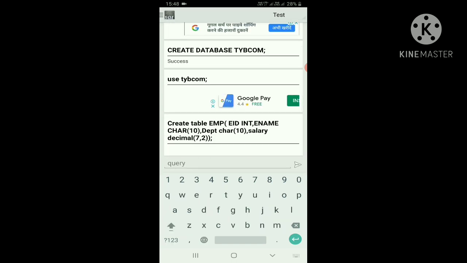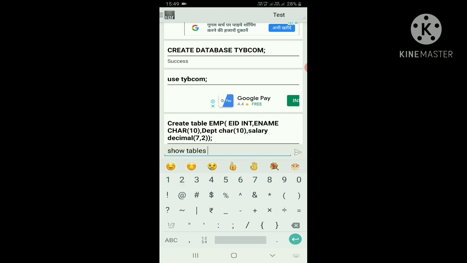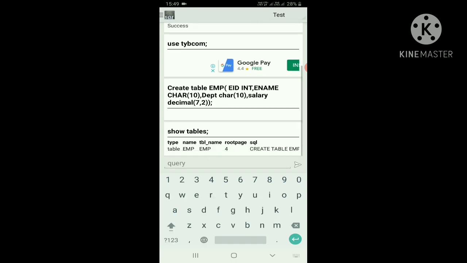Yes, you can see your table is there. Now if you put the show tables query, you can see the tables that have been created will display. See, the table has been displayed, and the table name is emp, and something is written here. Row size 4 means the number of columns.